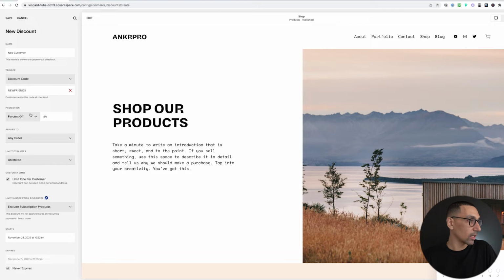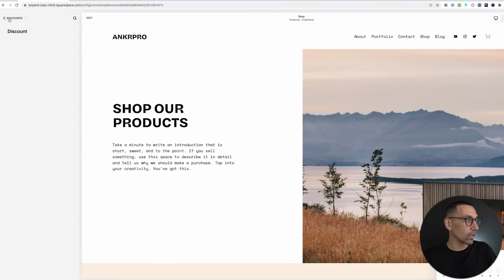So just like that, we have it set up. And the only thing I need to copy is this code here, new friends. And then I'll hit save and I'm good to go.